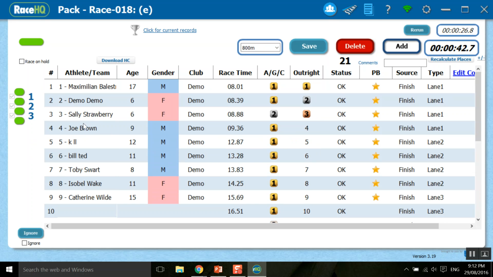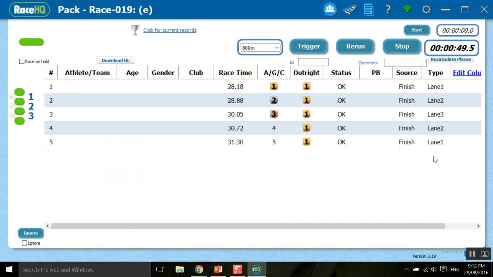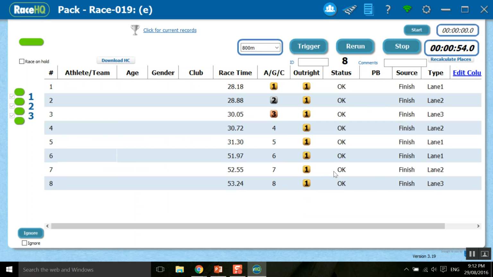Meanwhile, this next race is in the background. I'm happy with what I've got here, so I'm just going to press save when I'm ready. It won't be able to find a matching event, I don't think. So it's going to think for a little bit and then it'll clear that screen out, and we'll start to get some times in the background from lane 1 and 2, and so on. So that's how we'd run an 800 meter if we wanted to use the gates.